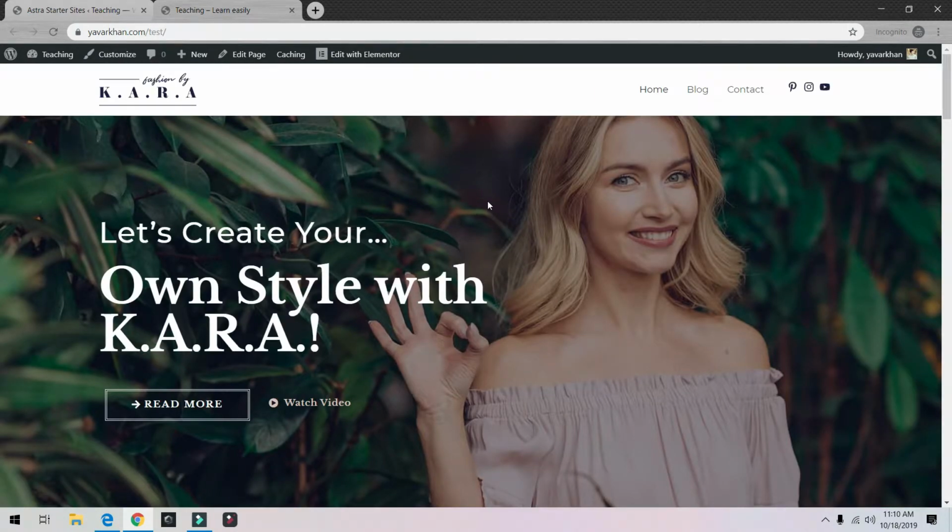Now we're going to edit with Elementor. It's a drag and drop builder. So once you're on your website, click on edit with Elementor.